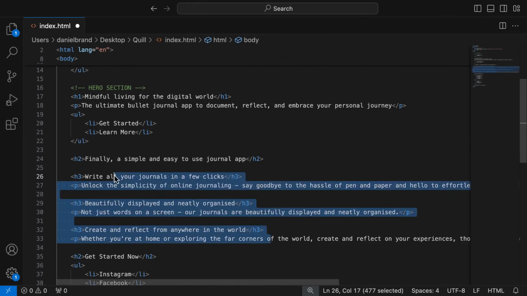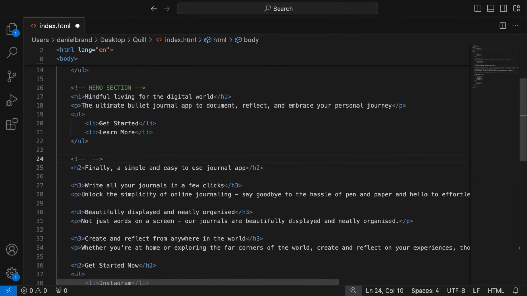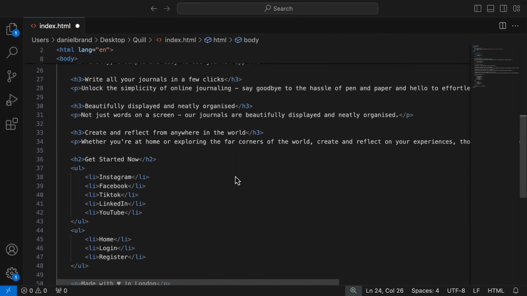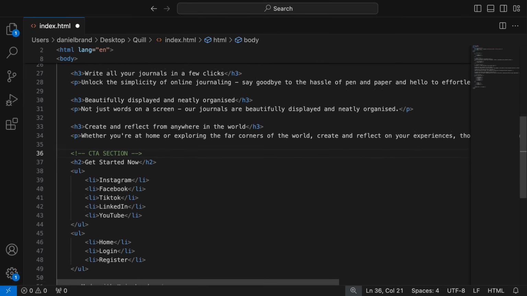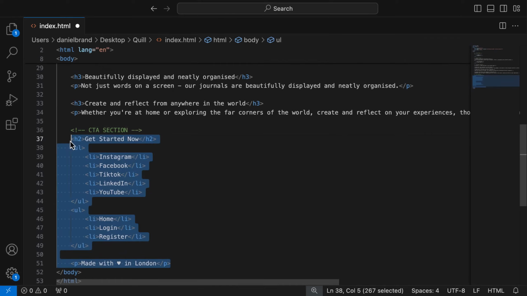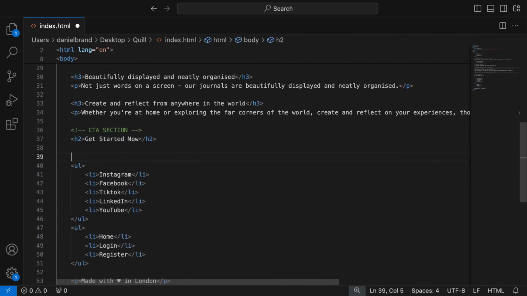All of this content is to do with the features of the Quill app. So let's go and write a comment here, features section. This Get Started Now is part of the call to action section at the bottom. So let's go and call this CTA section. And all this content made up our footer. So let's add a comment here, footer.